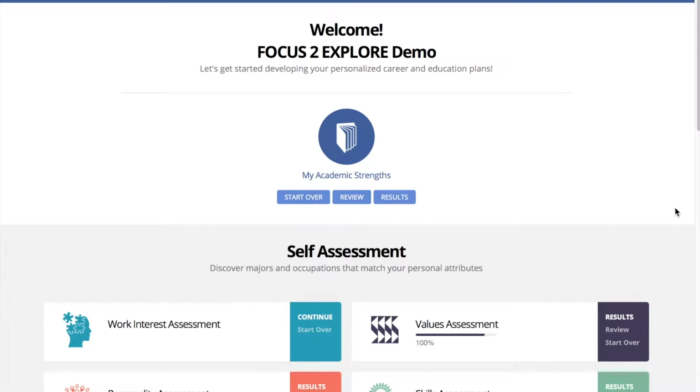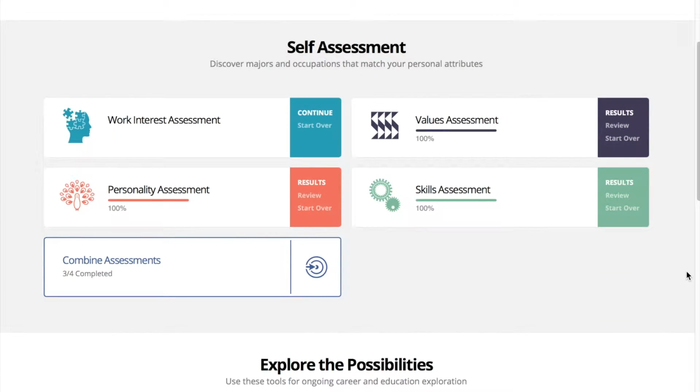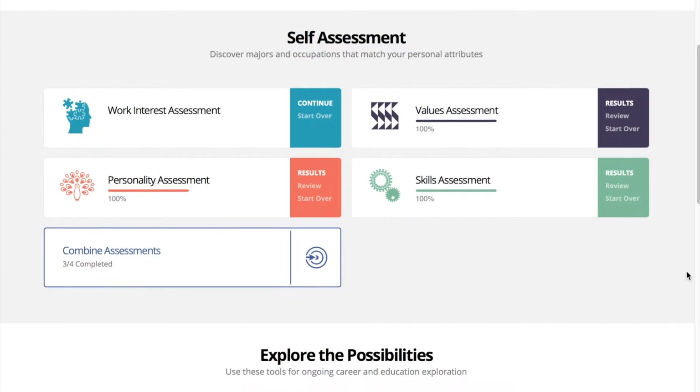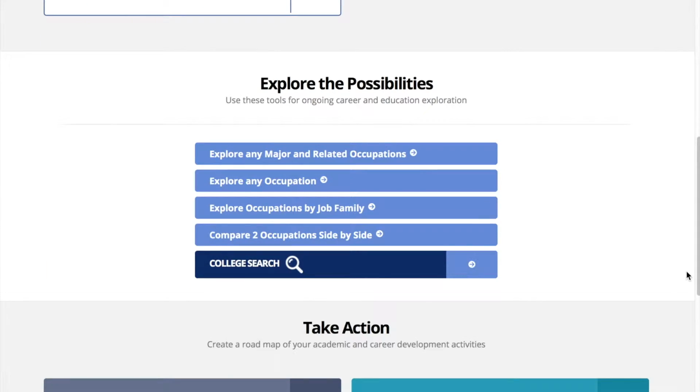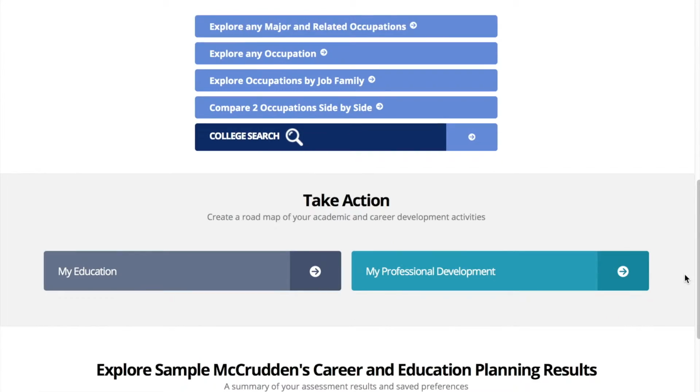This is the main dashboard. It is laid out with the proper process of career planning and development, beginning with identifying your academic strengths, moving into our 4 self-assessments, plus the ability to combine all of them. Exploring the possibilities, which is going to help you look at majors and find out what you can do with them, explore occupations by job family, even do our very comprehensive college search.